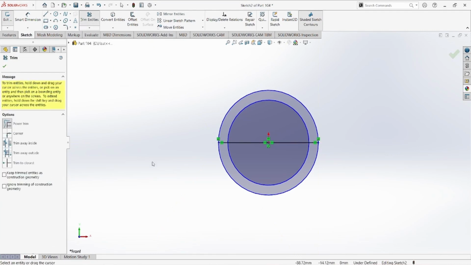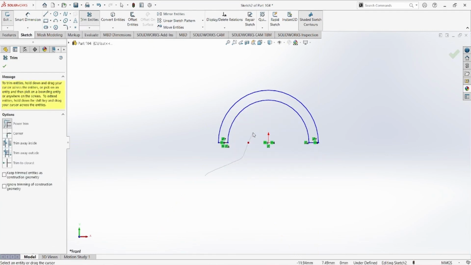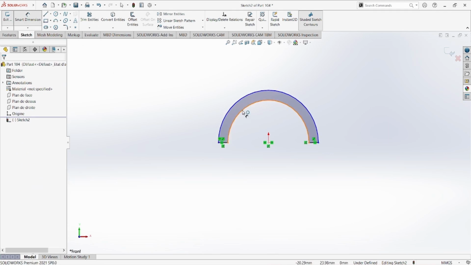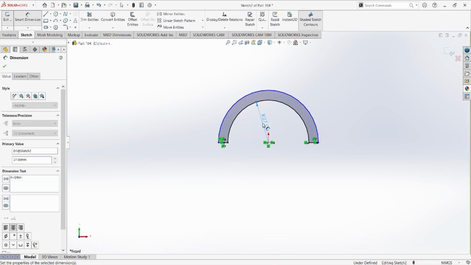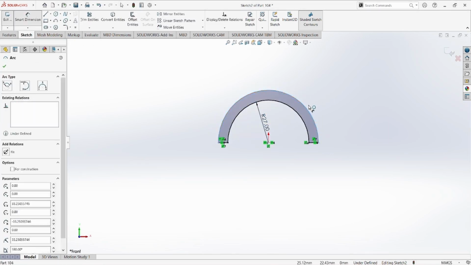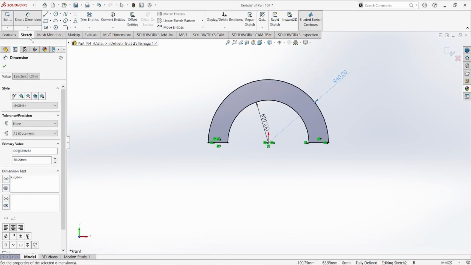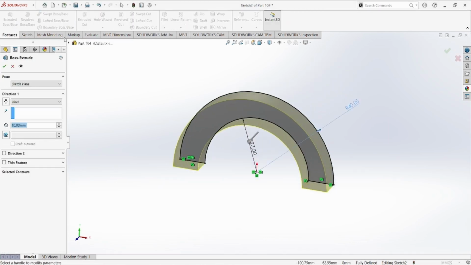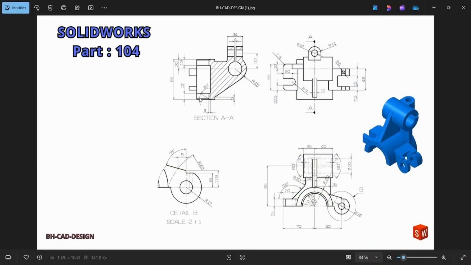Then we'll trim. Choose power trim, small dimension. We have 27 and 40. All right, go to features, extrude boss base. Let's see, we have 85. Let's make it in the middle, and that's the way of thinking.